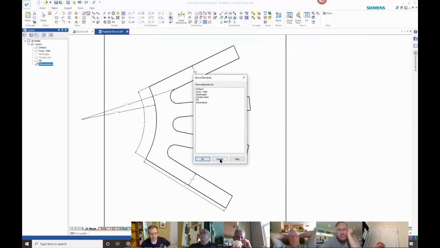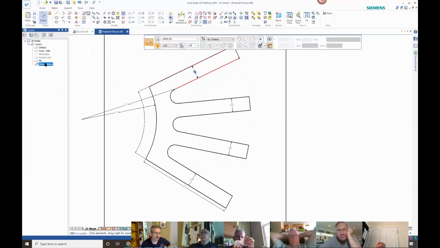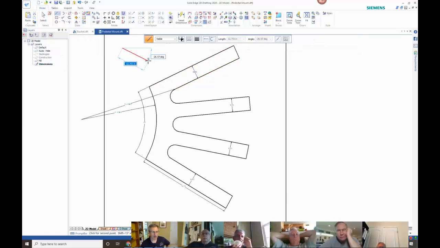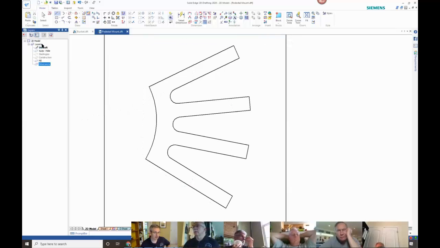Oh, that's why. I said to hide it, but right now it is the active layer. So whatever layer is selected, when you place a new line, it's going to go on the current layer. You can't hide the current layer. So what I need to do is double click on a different layer to make it active. Now I can hide this one. Now my dimensions go away.